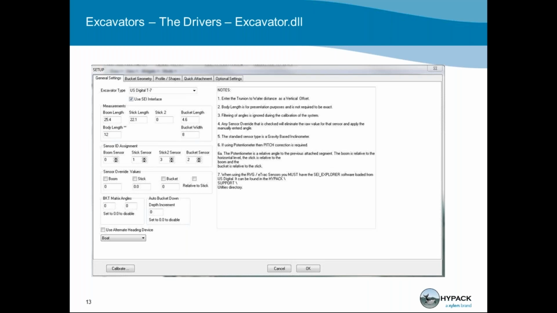We're going to talk about excavators next. The driver for excavators is the Excavator DLL. It's been around for years on end, and we just keep getting better with it. The setup form is similar to the inclinometer and the DQM mechanical driver. You have to specify what type of sensor you have.